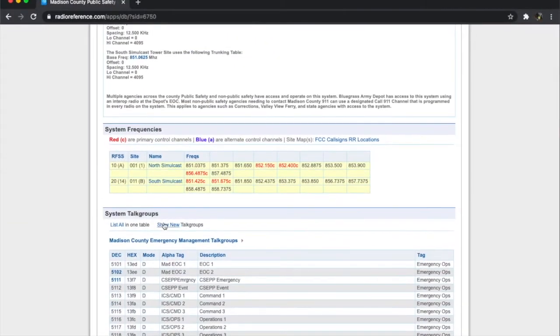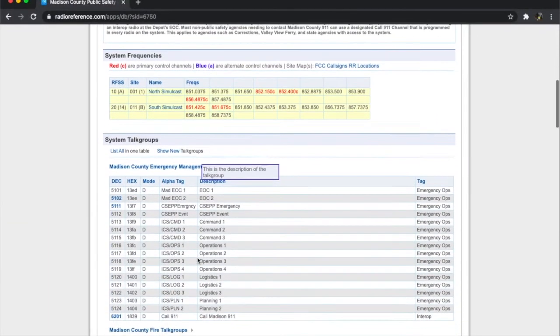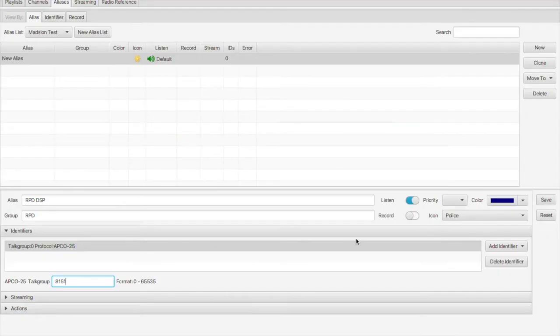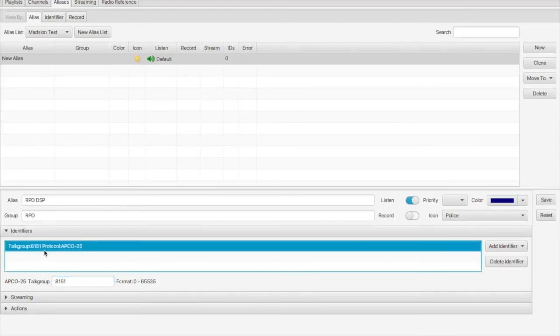I did come back and record this at a later date, but I thought I'd just include that to show you what it looks like, because I kind of left it out by accident. So let's go back to setting up the talk group. This is 8151 for mine. Click off of it. Talk group 8151, protocol APCO P25.